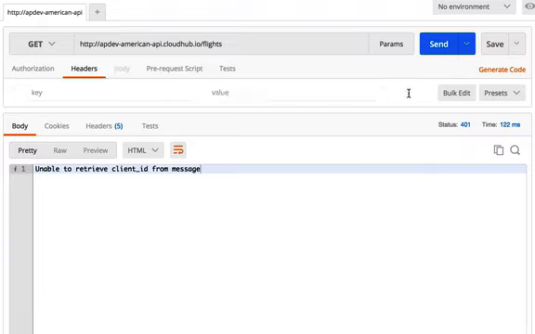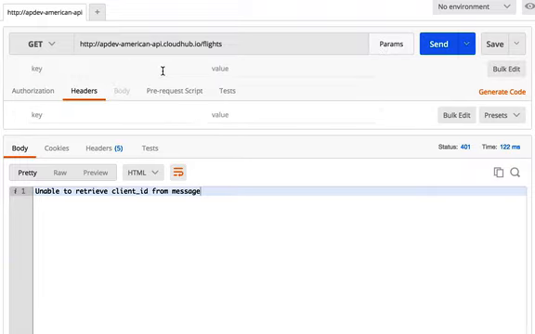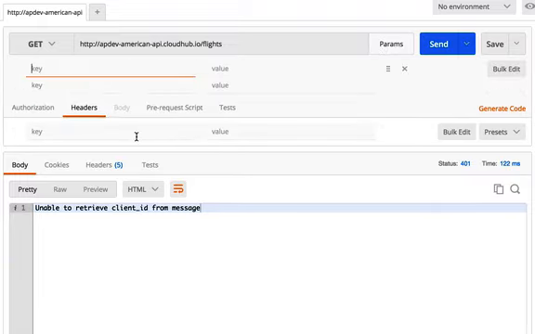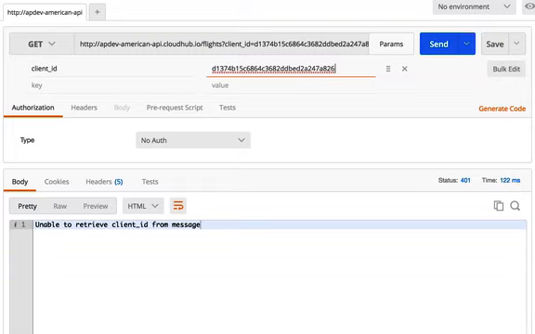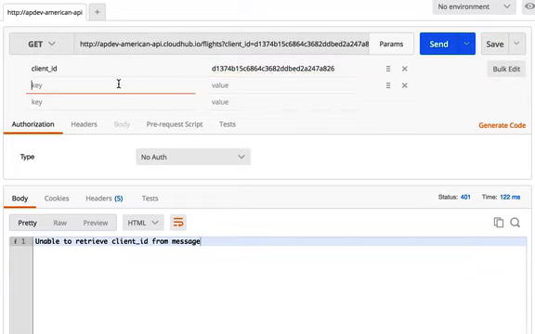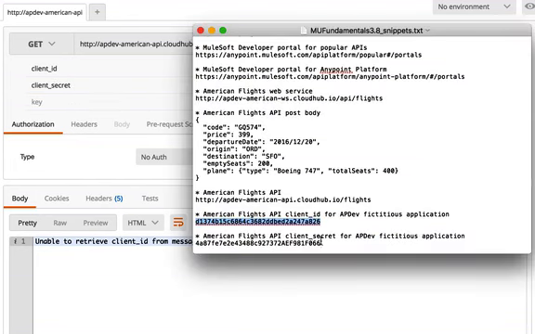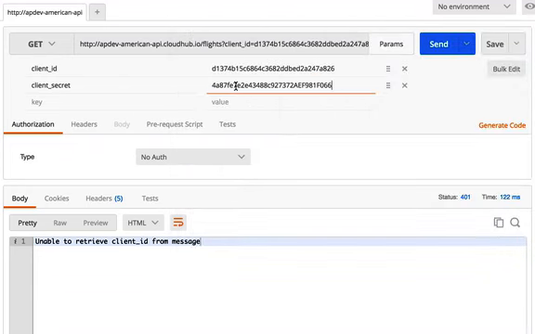And be careful here. You want to make sure that you're doing this under params. If you have the headers box open in the bottom, you don't want to be entering it inside of there. So again, that's client ID and up here. And you should see it append it to the end of the URI in the top. We'll do client secret. Head back to the student snippets, copy that, and paste it in.